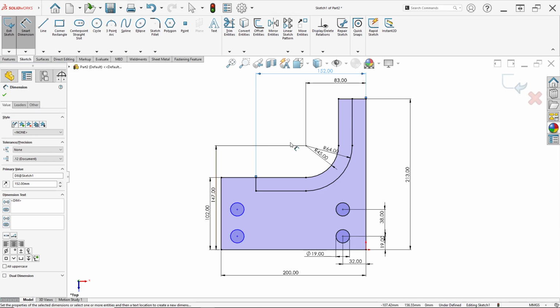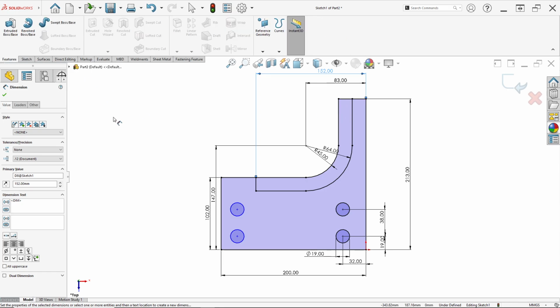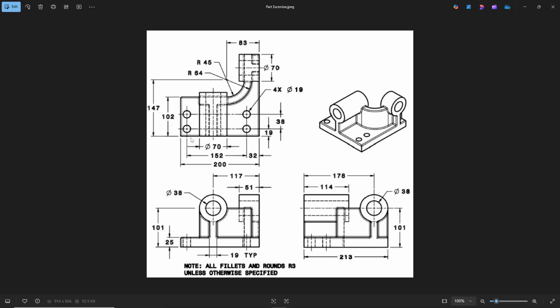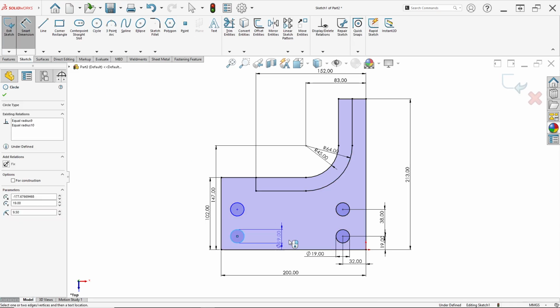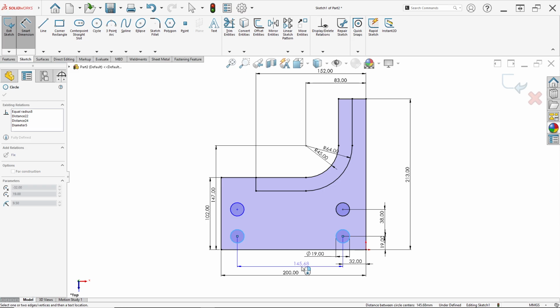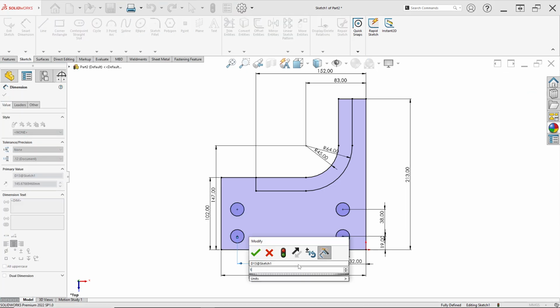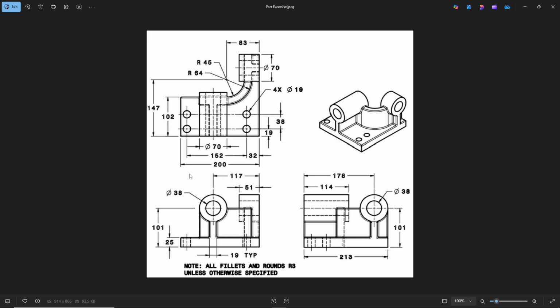From the top view, here we start drawing from the top line. After we make the sketch like this, just click feature. Oh, sorry, I forgot the distance here. This hole and this hole have a distance of 152. So click sketch again, smart dimension here. This hole and this hole have a distance of 152 millimeter, like this.